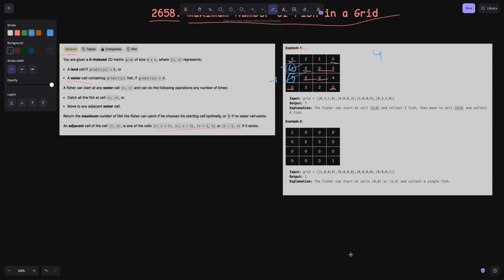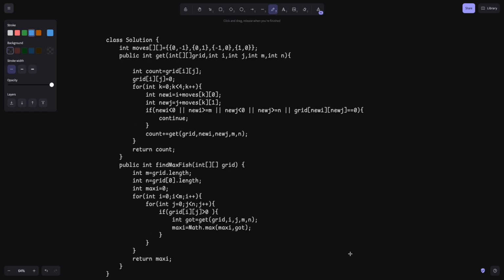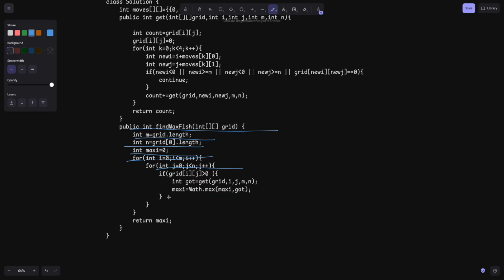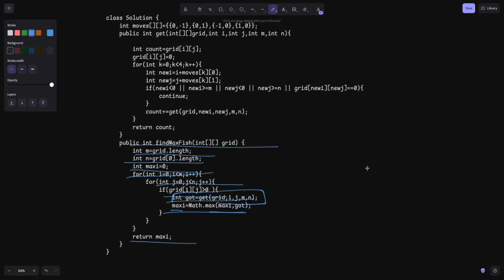Okay, so let's see the code. So this is the code. M is the number of rows, N is the number of columns. Current maximum is 0. I will iterate over all the rows and all the columns, and if my current grid value is greater than 0, I will get the maximum I can get if I start from that particular cell. I will then compare it with my current maximum and update my current maximum. At last, I am returning the maximum. So let's see what the get function is doing.